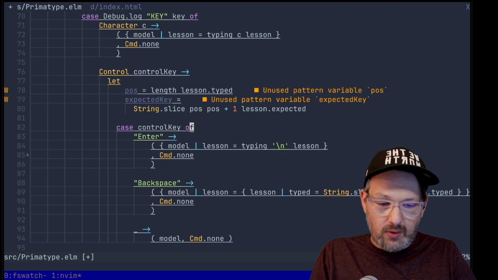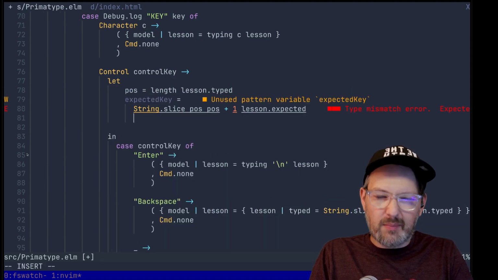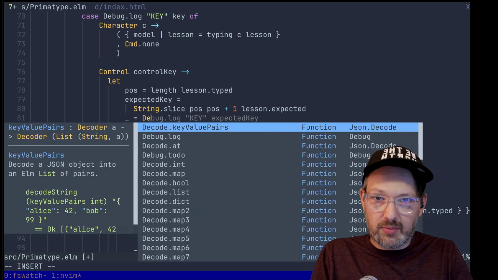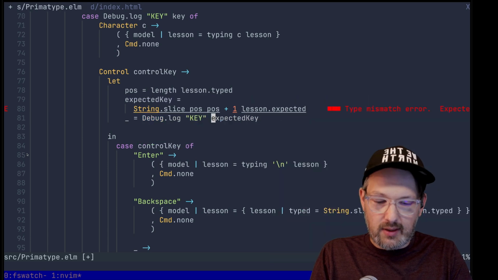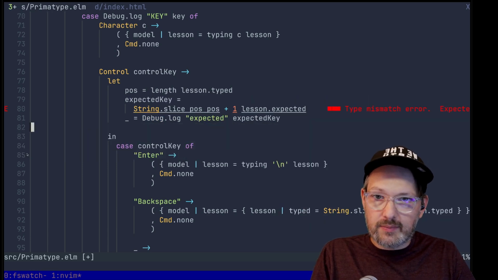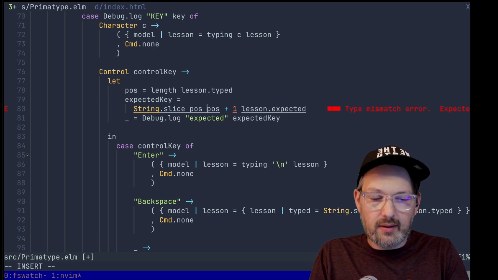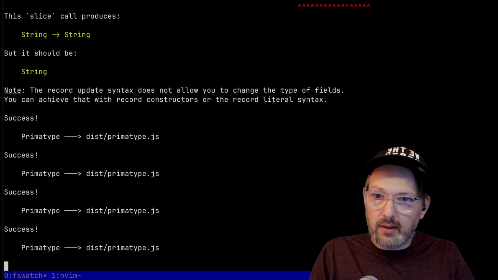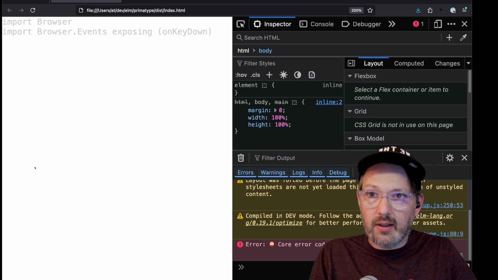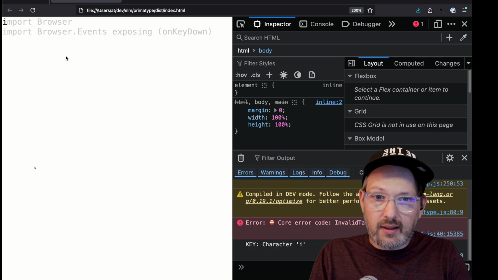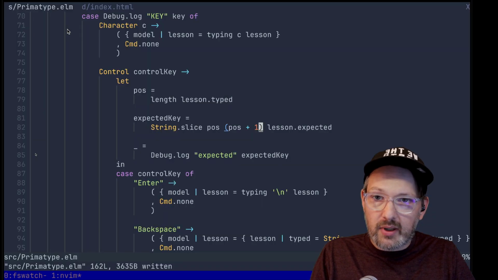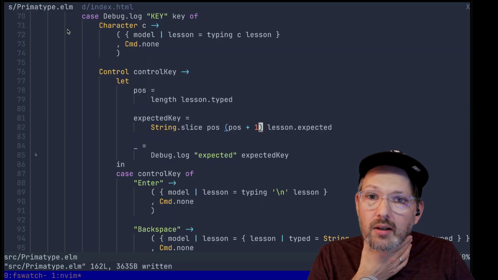That sounds good. And maybe before we move on, I just log this to see if my math was right, because more often than not it's not. Expected. Why are you not happy? Because this needs brackets. Boom. Compiles, refresh. I type an E and expected... I think I refreshed too fast. Nope. Why do we not see debug log expected?